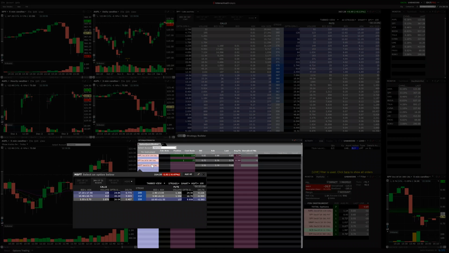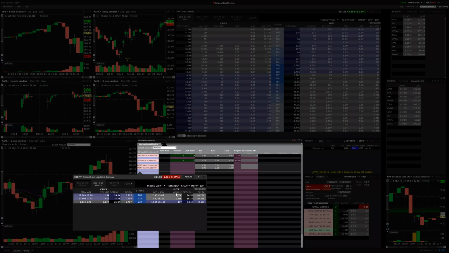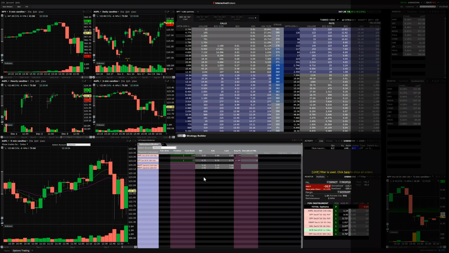It will just open up the Microsoft 220. You can select that 200 put. You can just select this one. This will add it into your option quote monitor.